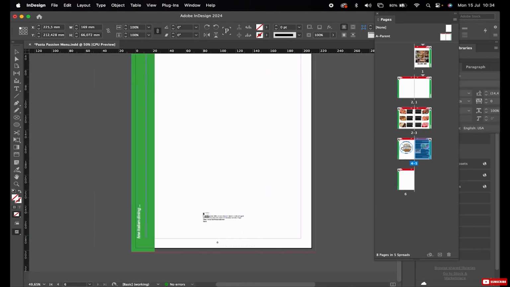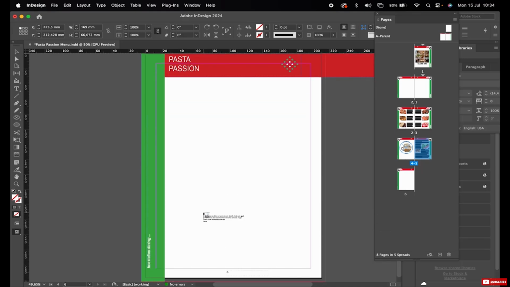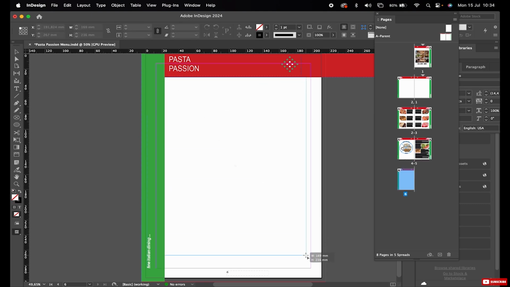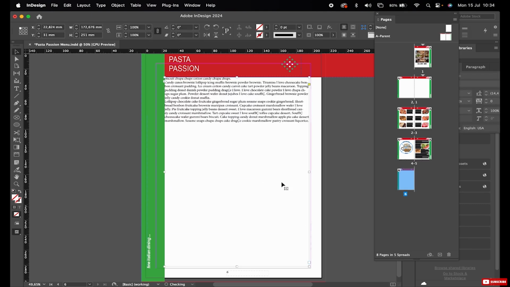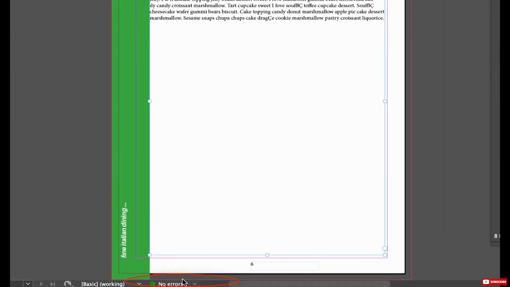I will navigate to our page over here, our last remaining blank page that we've set up, and I will click and drag out that text to thread the balance of the remaining text. We look down at our traffic light and we see that there are no errors.